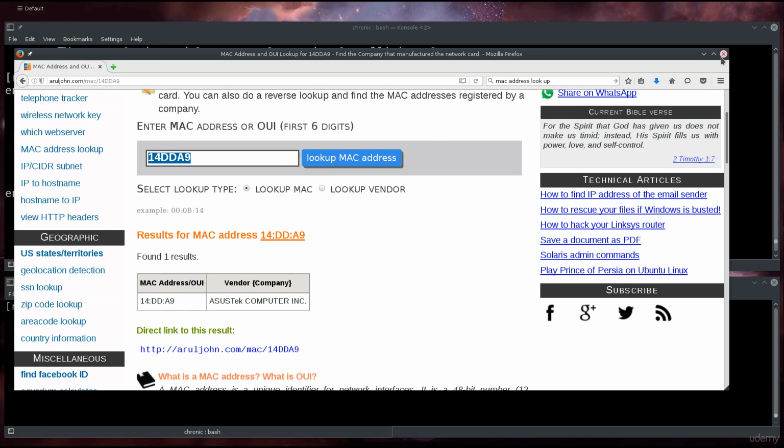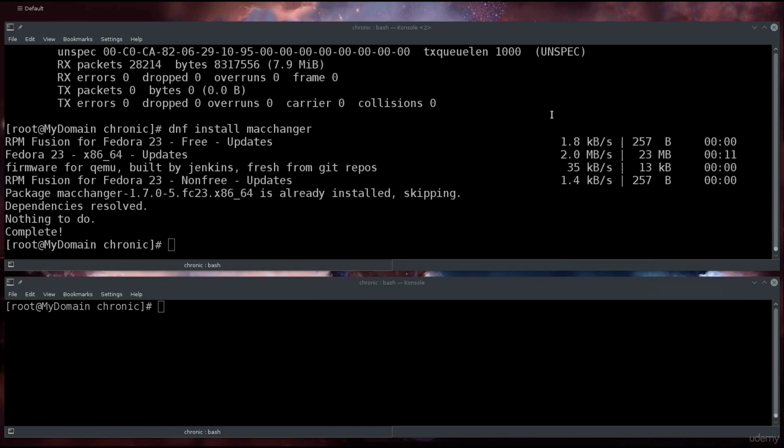How does this help you at all? Well, first of all, this is how it can help you. Let's say you're looking for the vulnerabilities of a certain router, or you're looking for the specifications of a certain router, but you don't know which router it is.